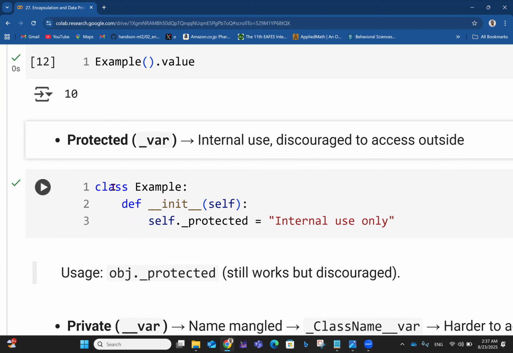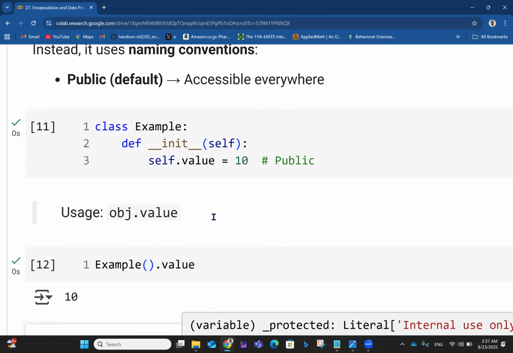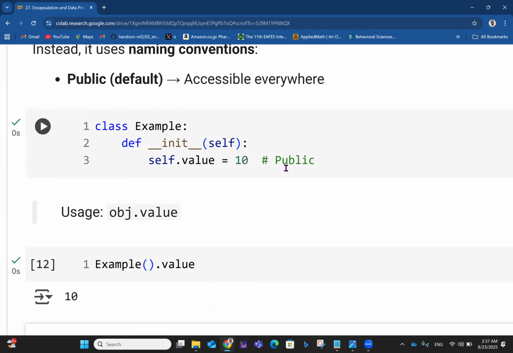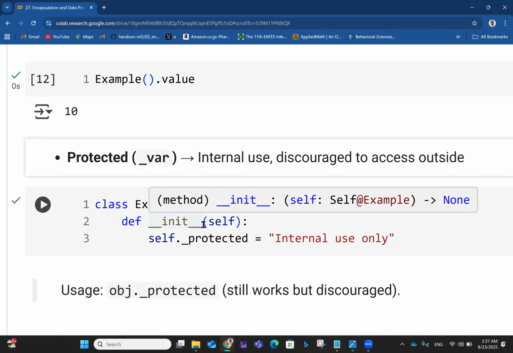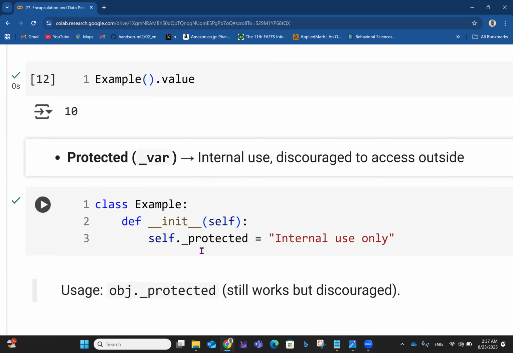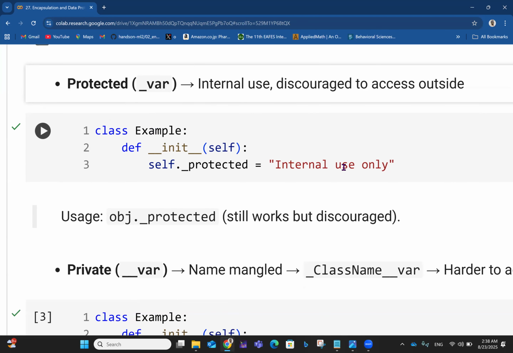So here you say class example. You define the class example, initialize, and then self. Now you see here we had self.value directly. But when we come here, you don't just have the value, it's self underscore protected. So this is the naming convention here. First one is normal. Here you have a single underscore, and then what you are going to get is internal use only. That's the job the class is doing. And the usage is about object underscore protected, and that still works, but it is discouraged.